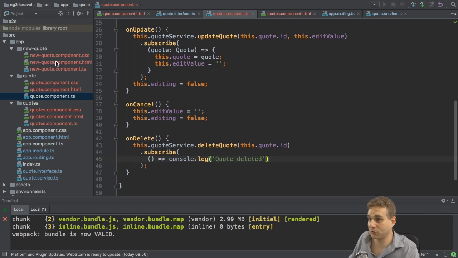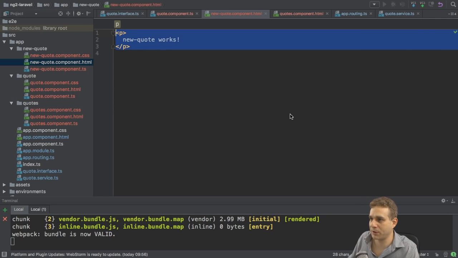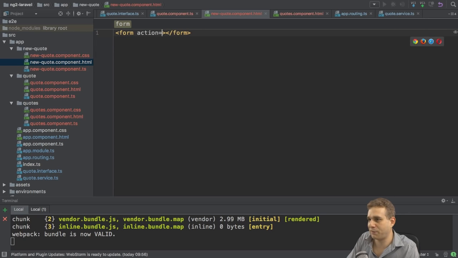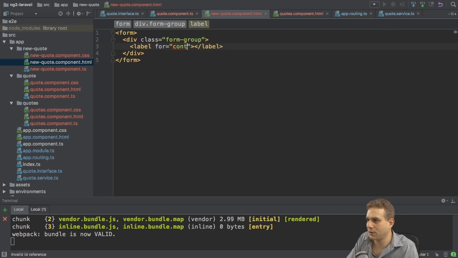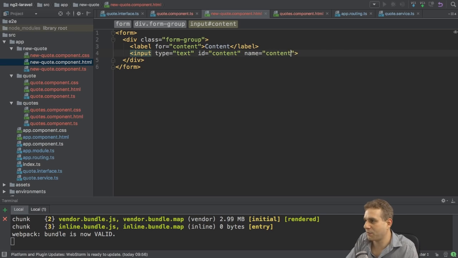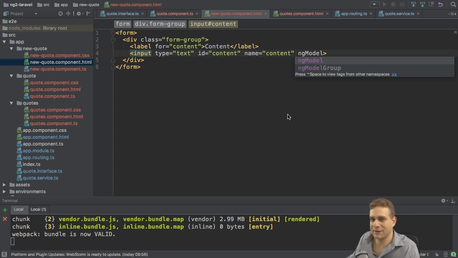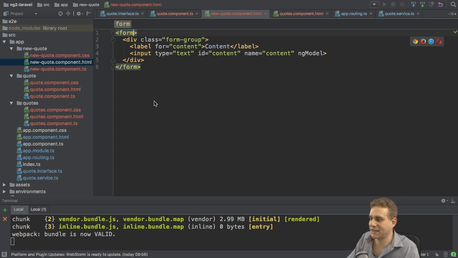Of course, we also want to be able to create a new quote. So in a new quote component, here I will actually create a form, remove action though. And this form will have a div with the class form-group. This is some Bootstrap class here. In there, I want to have a label for the content of the quote. And I want to have an input of type text with ID content and a name of content and ngModel, because I will use the template-driven approach of accessing this form. So I will let Angular 2 automatically manage and detect this form for me.